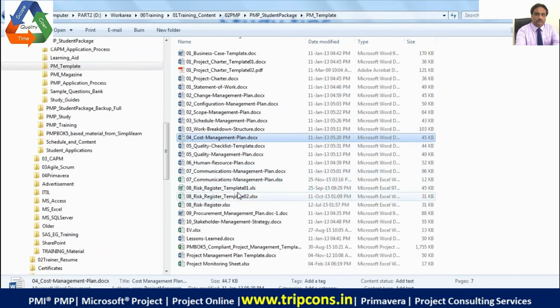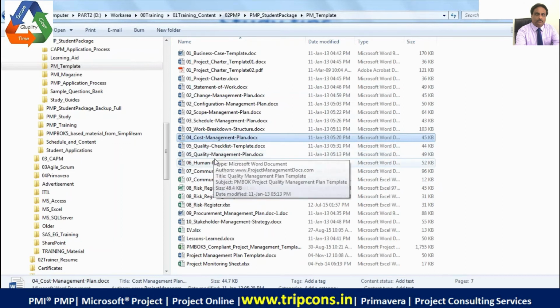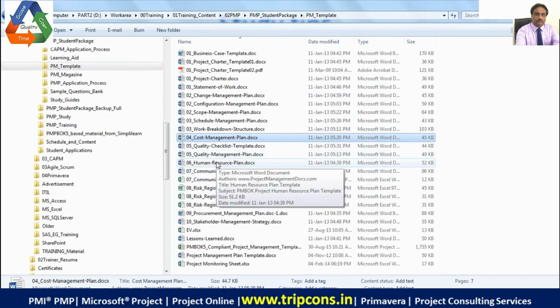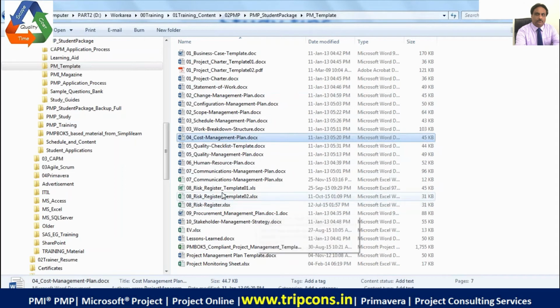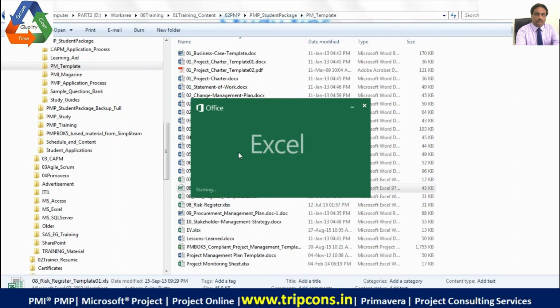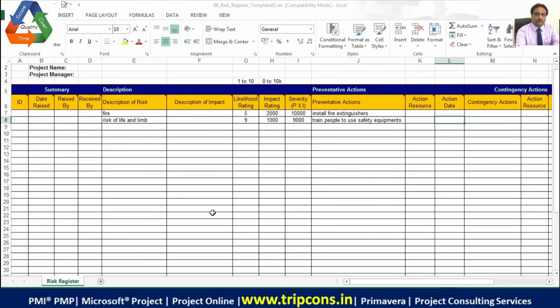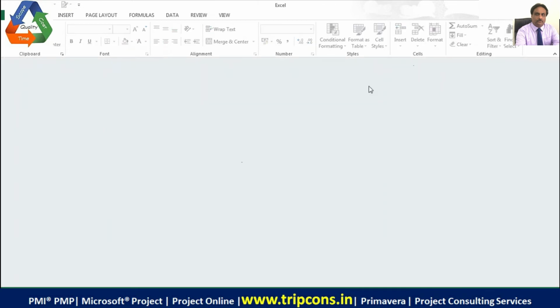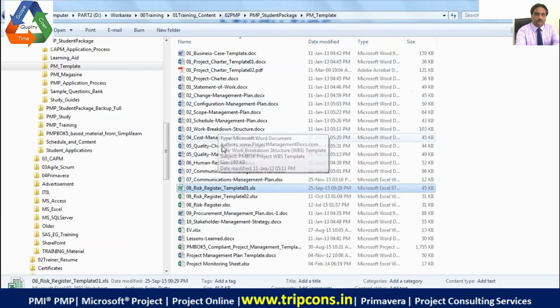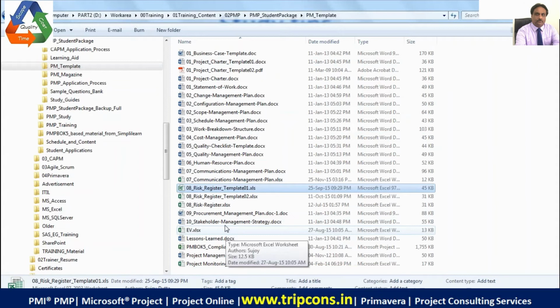So all these are descriptive documents which you can use to develop your own project documents. And then this is a risk register template, which you can use to list out all the risks in your project and rate them. And you can have a look at 2-3 templates that we have here, and have me send the one that you like best.